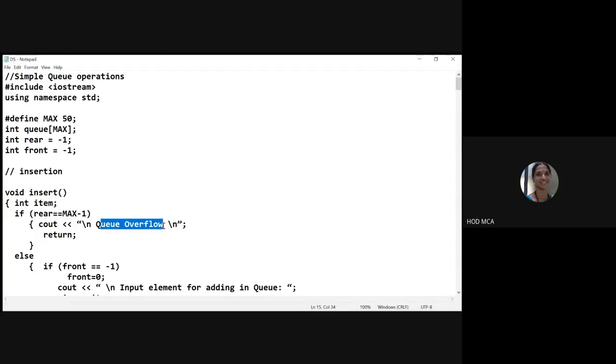Queue is overflow means what? The queue is already full. You don't have any place to insert any further elements. How do I check that? I will check if rear is equal to max -1. Then we say queue is overflow and then we return, which means you can't do any further operations unless there is some space in the queue.